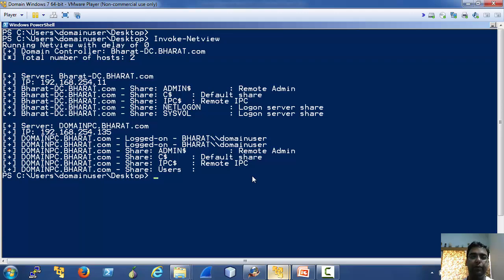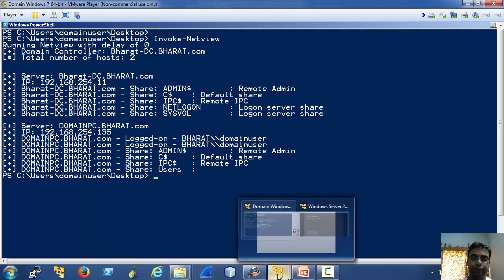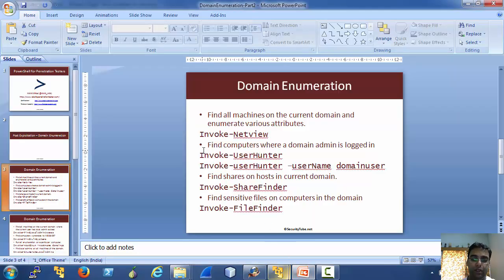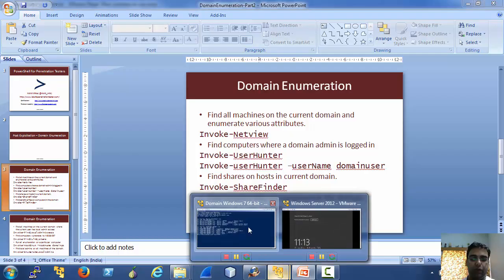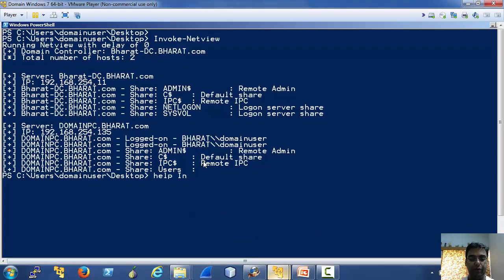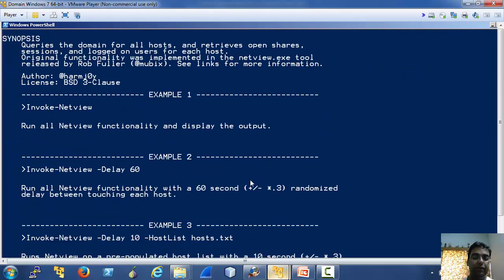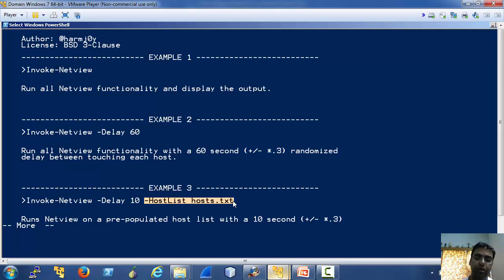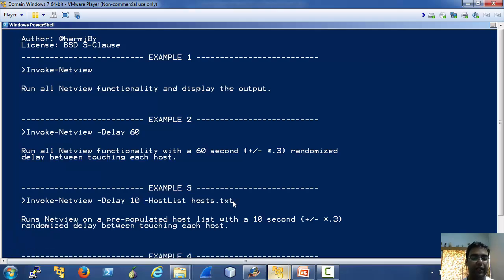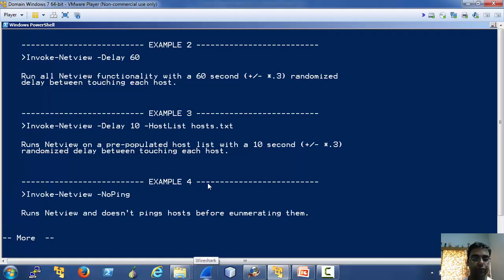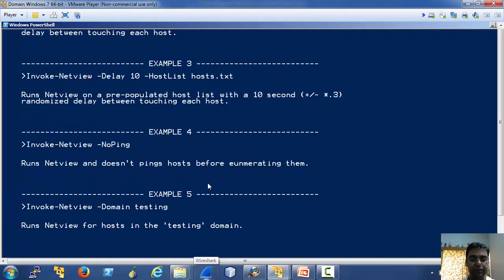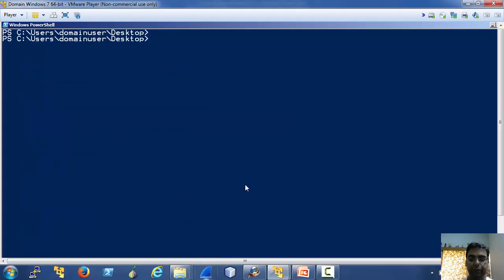Again, it depends on your privileges, and Invoke-NetView is capable of listing much more details. As always, if you look at its help, you can see that there are multiple parameters which could be used with it. For example, you can run it on particular hosts, run it with a delay, etc. So please feel free to explore this.